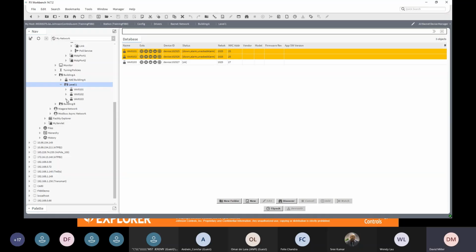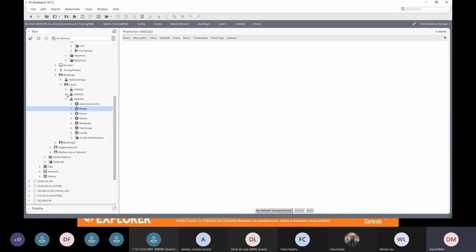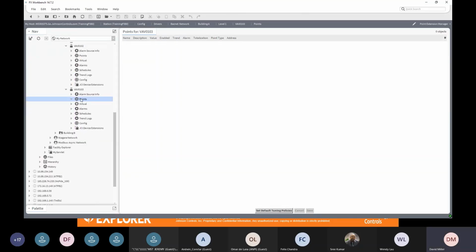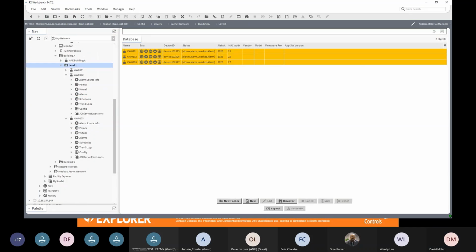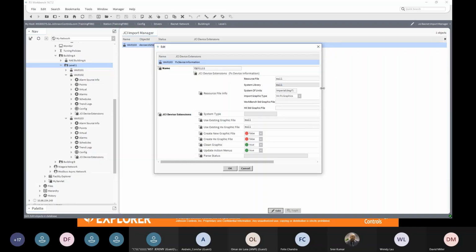If I look at it over here, there's no points. Double click, no points. Over here, there's points. This one, there's no points. I go back to level 1 and choose my import manager. I select it and edit, make this bigger.